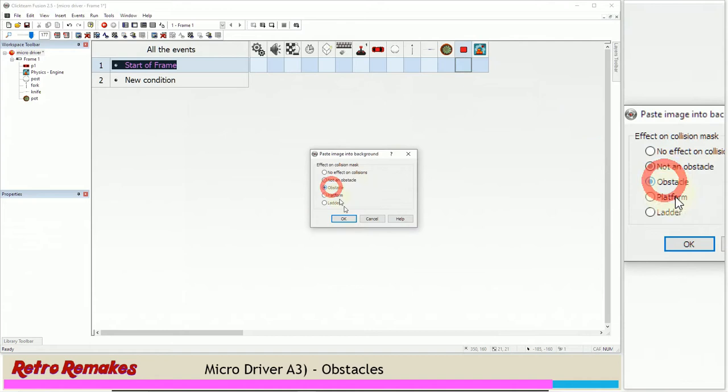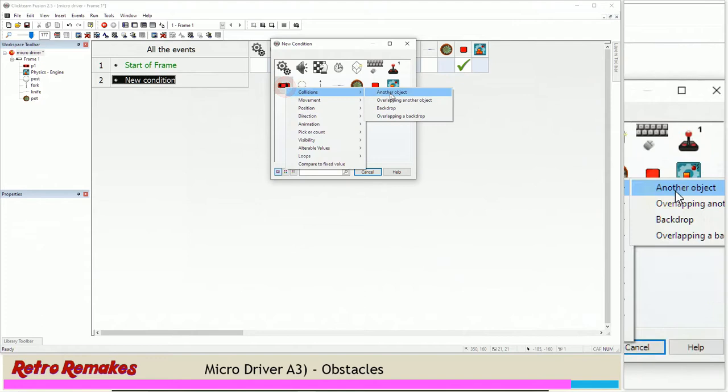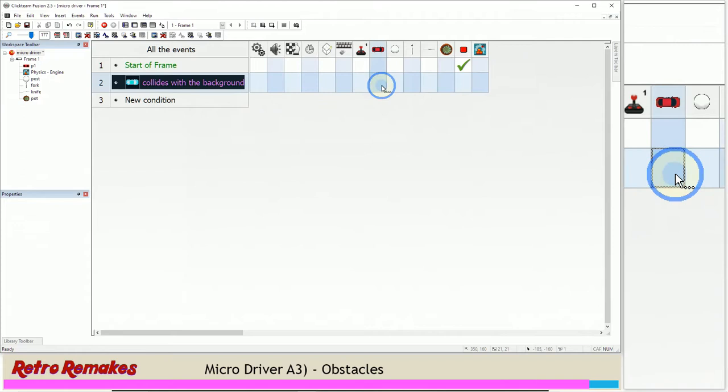Now we're going to set a new condition, and say if our player car collides with a backdrop, then we want the car to stop. And now we're going to go to run and test the application.